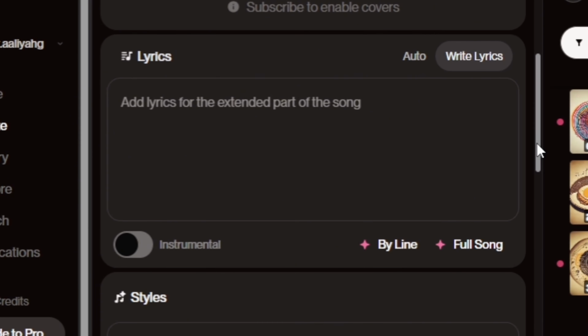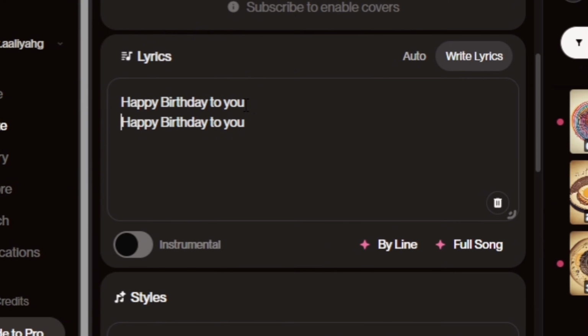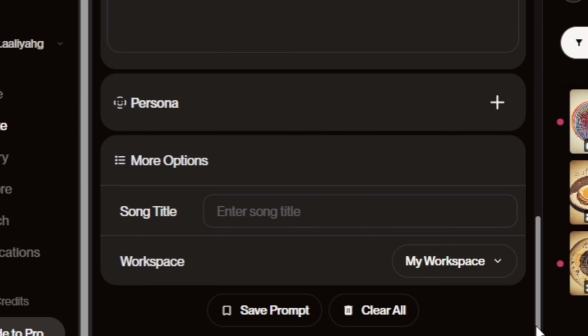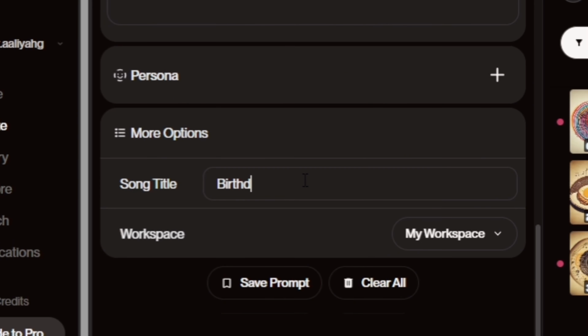When you scroll down, you can type in lyrics for your song. Then for the style, you can type in a prompt that you want to go with your song. For example here, I will type in retro vibes, upbeat energy, 80s synthwave style. Now you can type a title for your song.